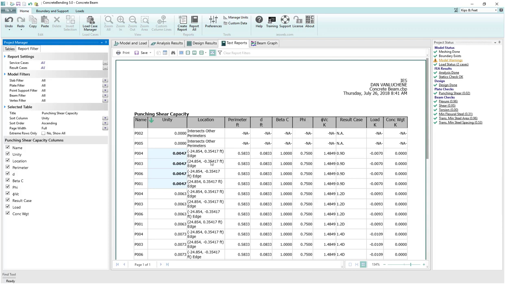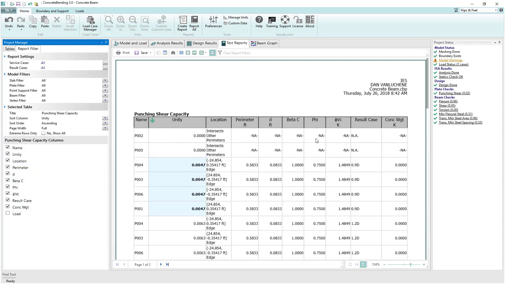A final thing I can do with the report is change which columns are shown. If we look over in the report filter again, we see a checkbox for all of the columns. But let's suppose I don't want to show the load column. If I uncheck that in the report, we'll notice the report no longer has the load column. So I can control what columns are displayed in the report filter. So that shows a quick summary of very basic things you can do with reports in all of our products.